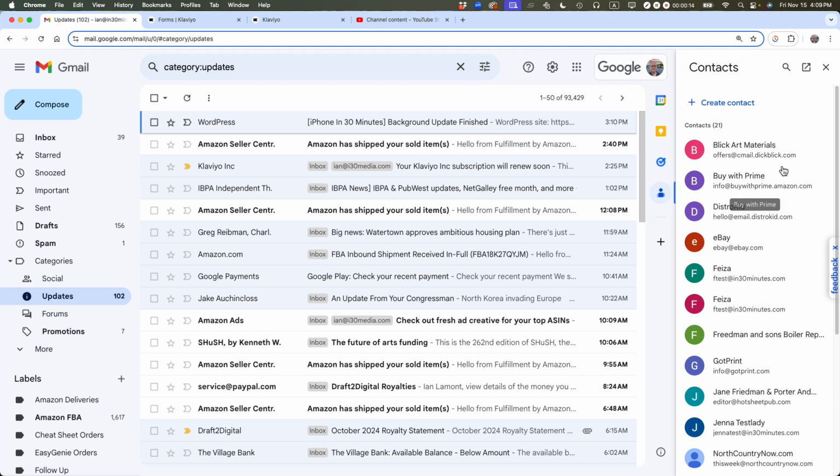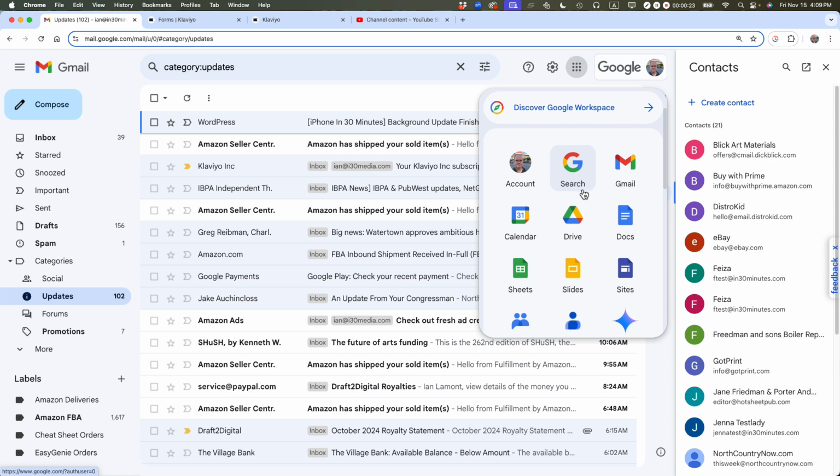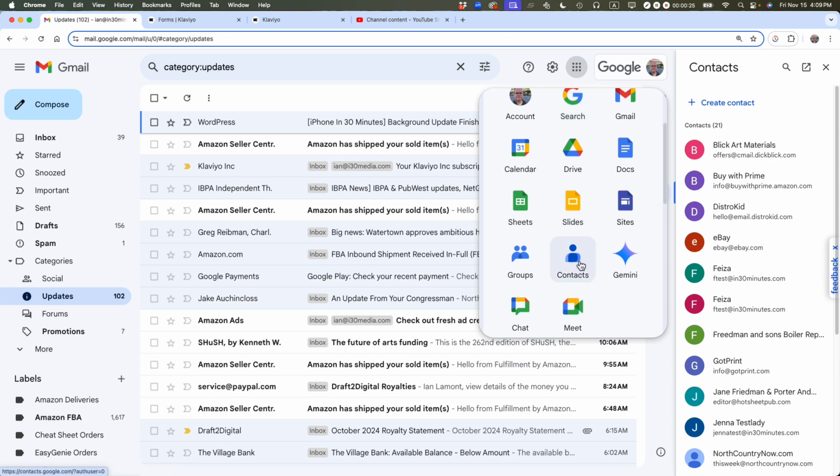So this is Gmail. The contacts are on the right side of the page. You don't export them from here. The way that you do it is you click on the waffle icon here. It says Google Apps. Click on that. And then you should see an option that says Contacts. It looks like a silhouette of a person.